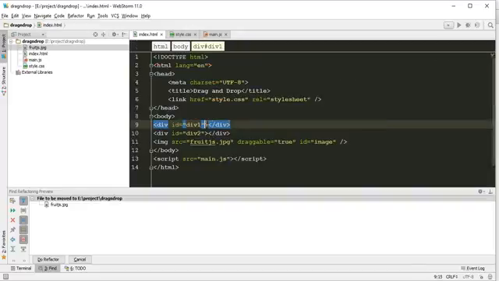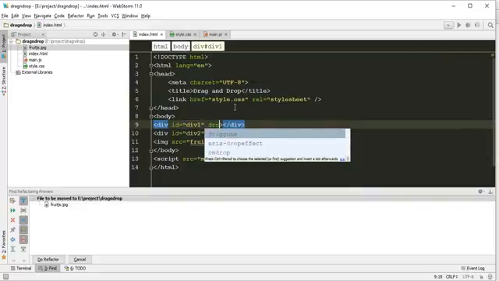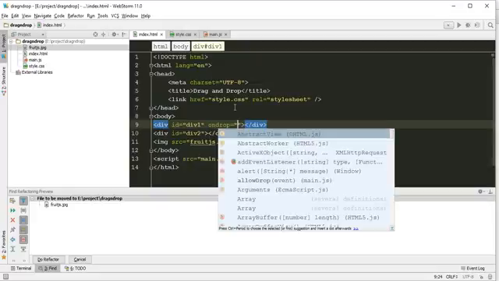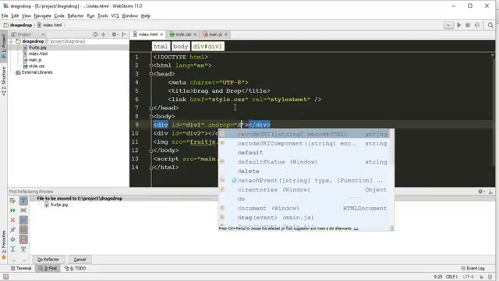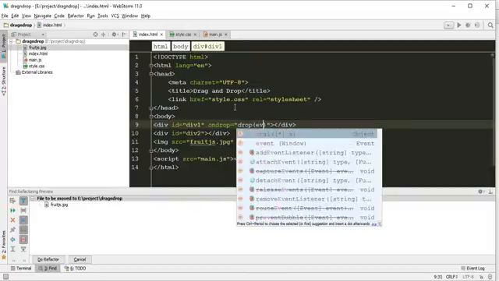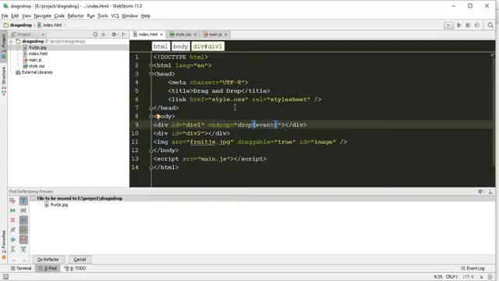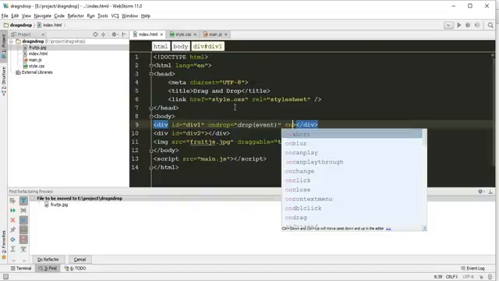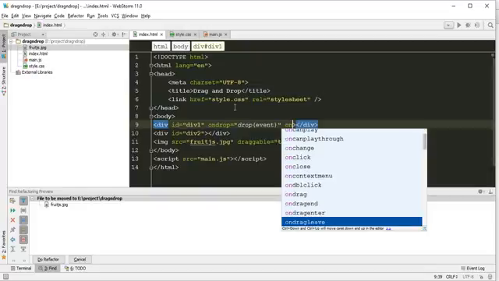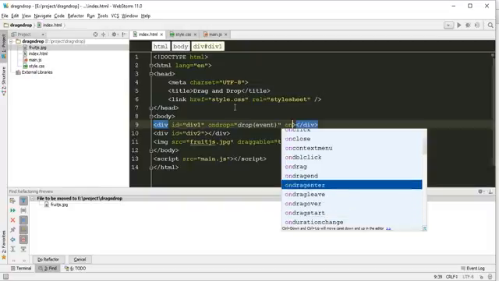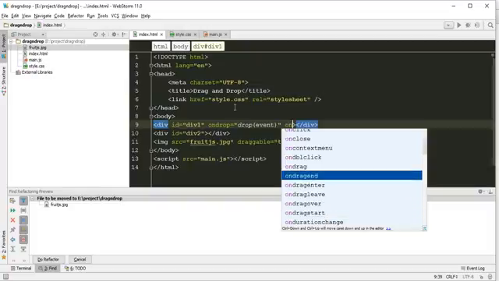So now we must use these functions here. It is very easy. On drop we'll call the function called drop, event, and on drag you can see lots of events: on drag end, on drag enter, on drag leave, on drag over, on drag start. All these events can be used for this drag and drop purpose.